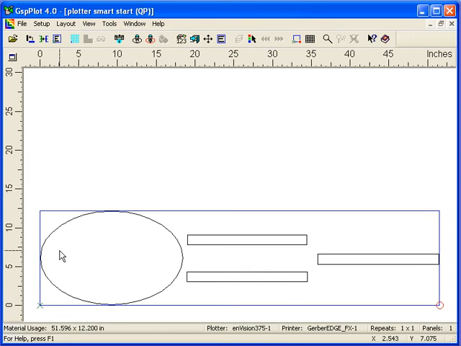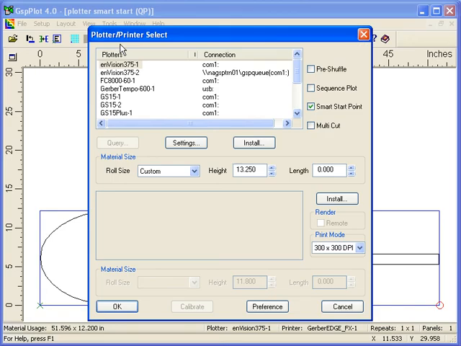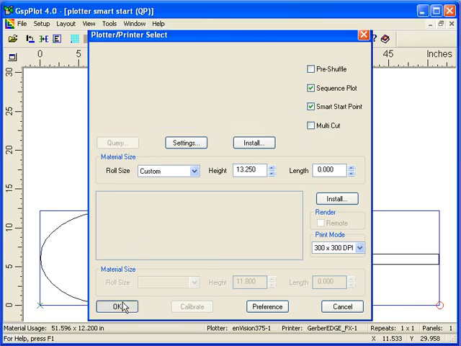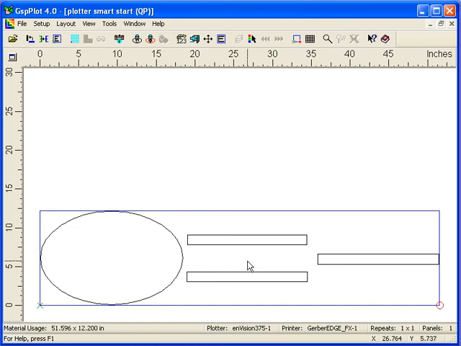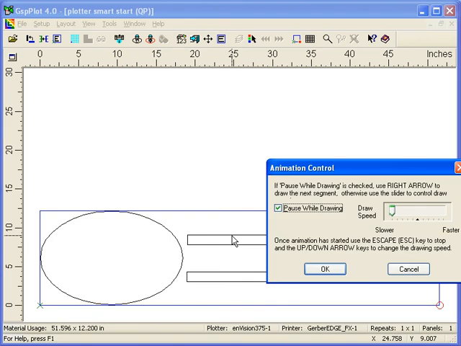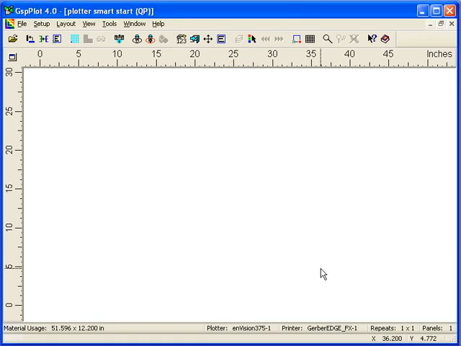And then finally, I'm going to go into Plotter Select again, and I'm going to turn on Sequence Plot as well as Smart Start Point. Now my objects are going to cut in this direction from left to right in a logical order, and it's also going to minimize my tool travel with the Plotter Smart Start feature turned on. So I'm going to go to View, Animate Cuts, or Alt-A is a shortcut, and now it's going to do the oval first.